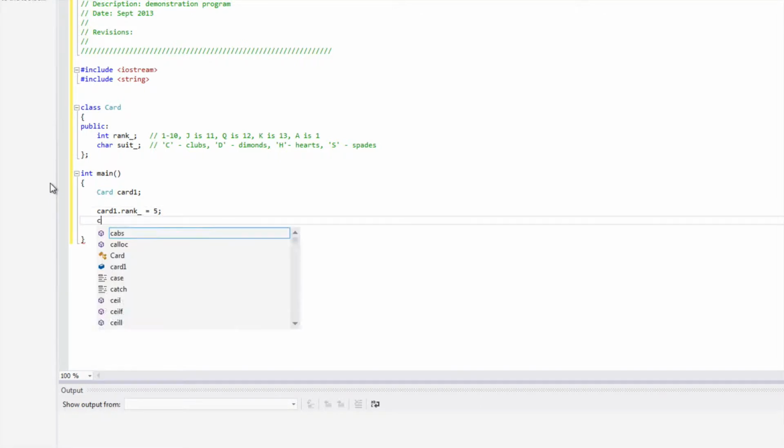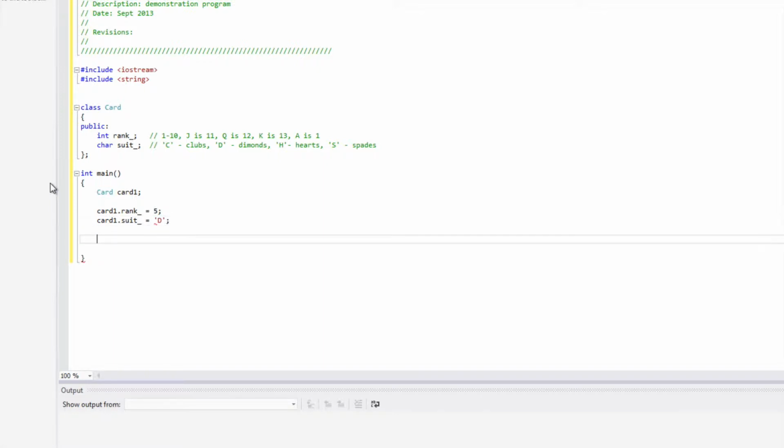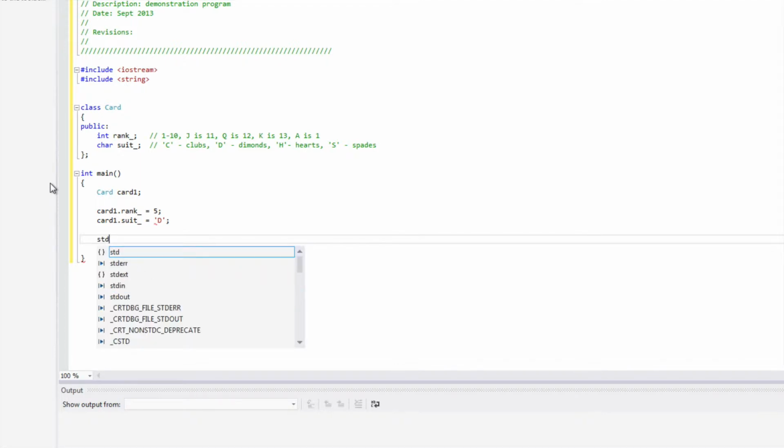And I'll now set the suit. So card1 dot suit, and I'll make that, I need to use single quotes because we're talking about a character, not a string, and I'll make it D for the 5 of diamonds. And I'll just output this now.